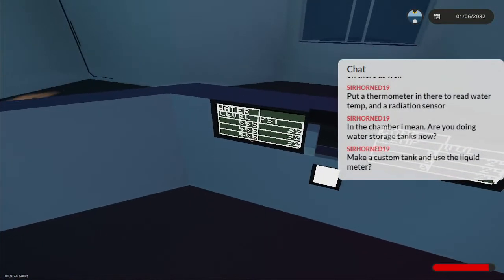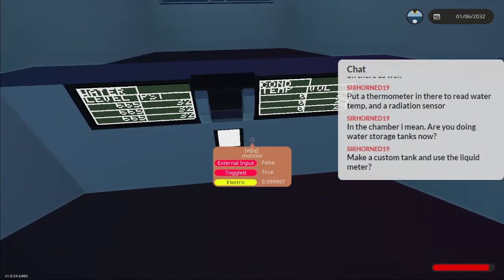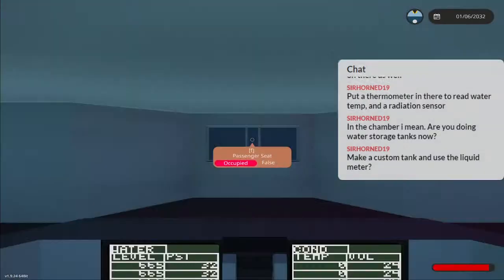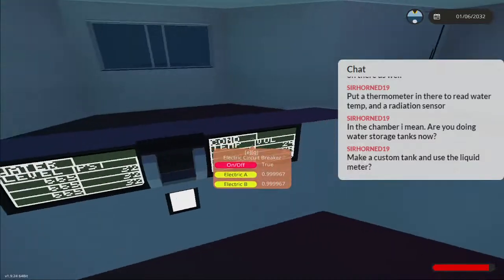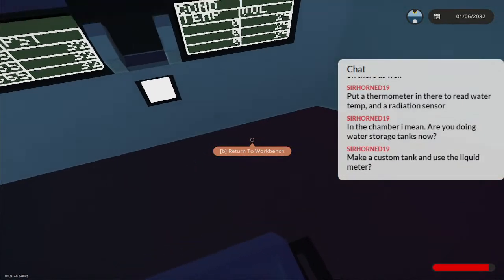Yeah, there we go. Perfect. I like that. I really like that. So this is the start of our reactor monitoring station. And then I guess on top of here, nice. I'm really happy with how this is turning out, actually.